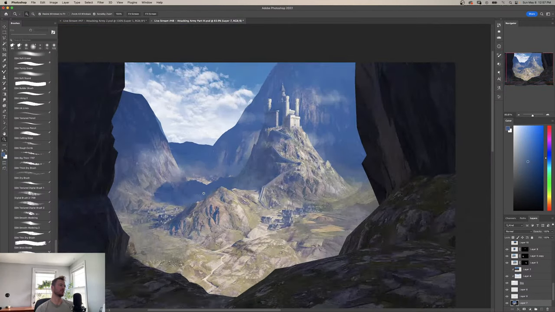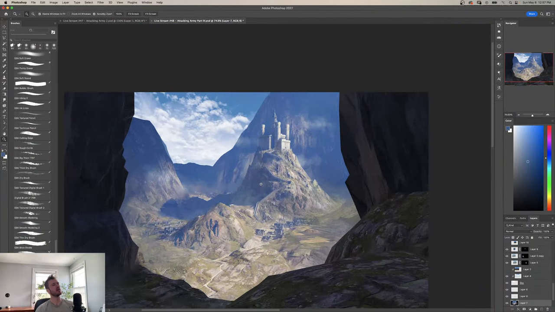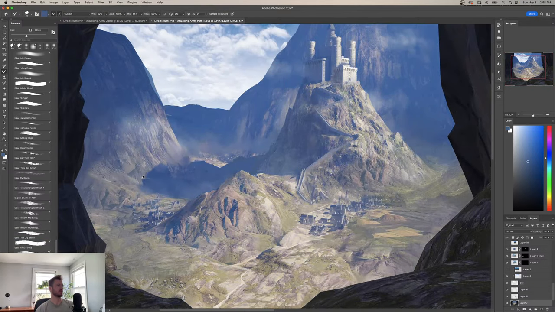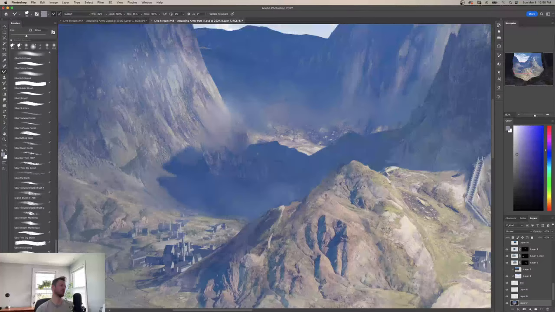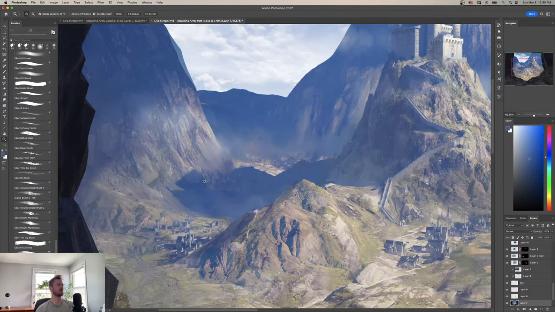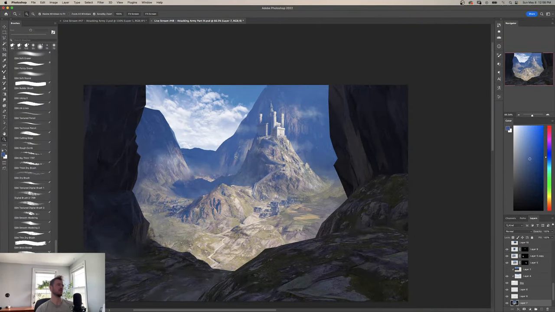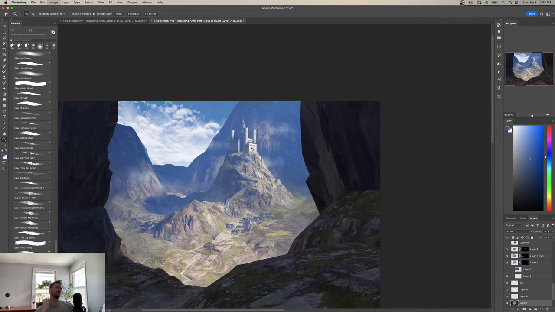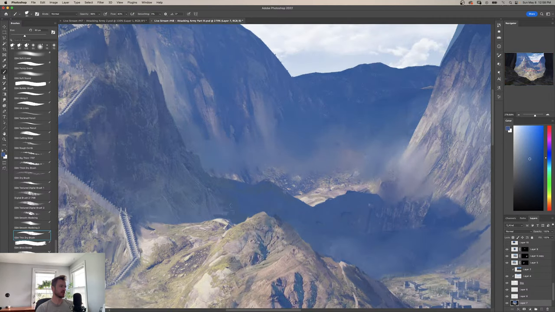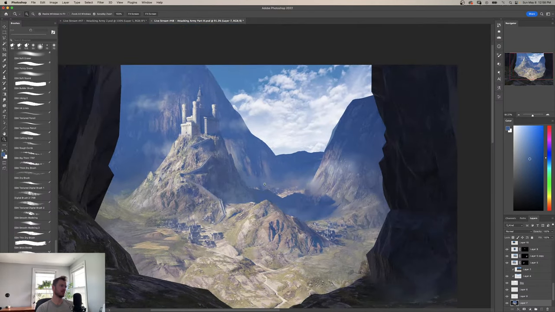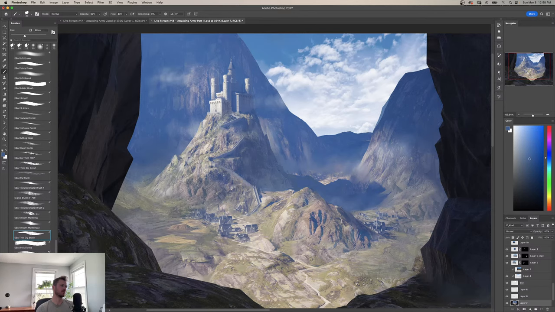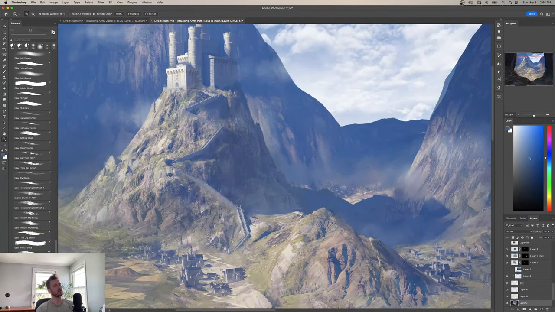Something to note here is I'm being super loose and heavy-handed with this because it's in the shadow. You don't have to worry too much about the details in the shadows. We will naturally just focus on the brightest, most obvious parts of a painting. And usually that means we don't have to worry too much about what's going on in these shadow areas. Let's see what else. Maybe I do want to throw some little bits of shadow in here. A little bit here.